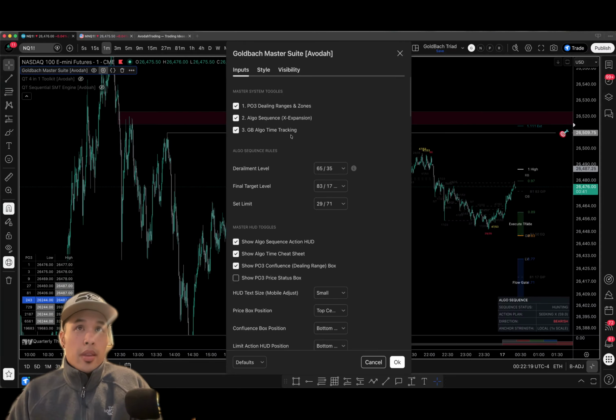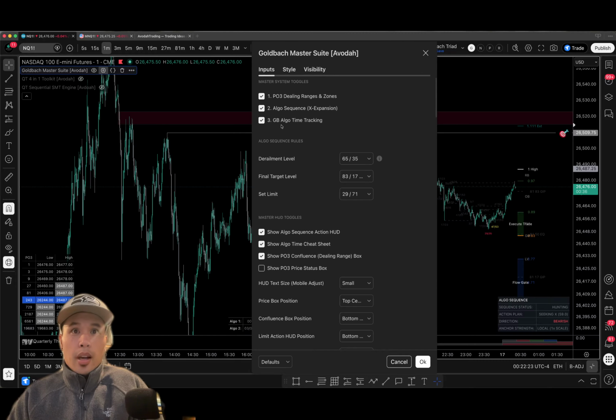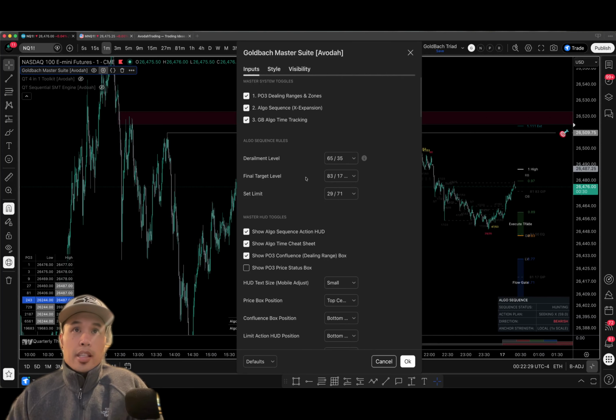All right, so this indicator, I'm going to go over just one by one what each one does. They all have HUDs or tables to show you kind of what's going on. So let me zoom out and explain first the ranges and the sequence and then the algo time.